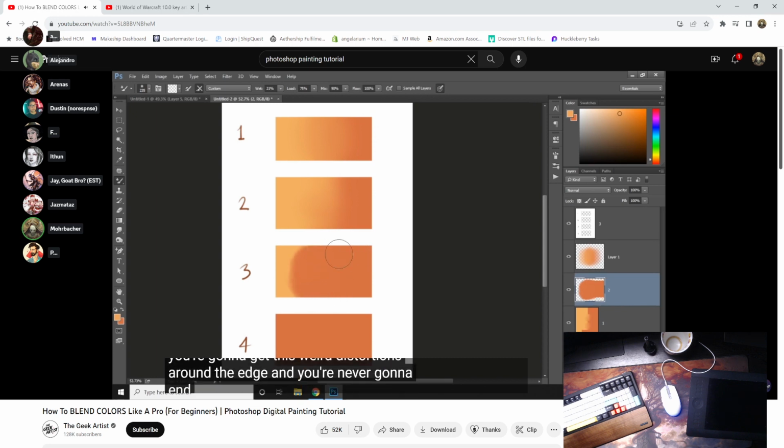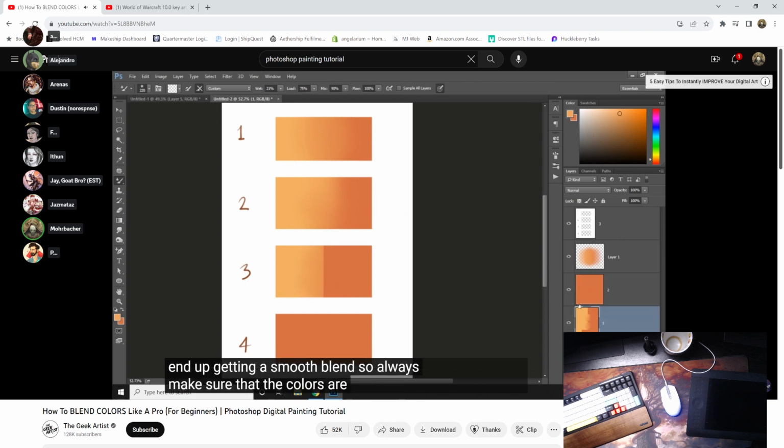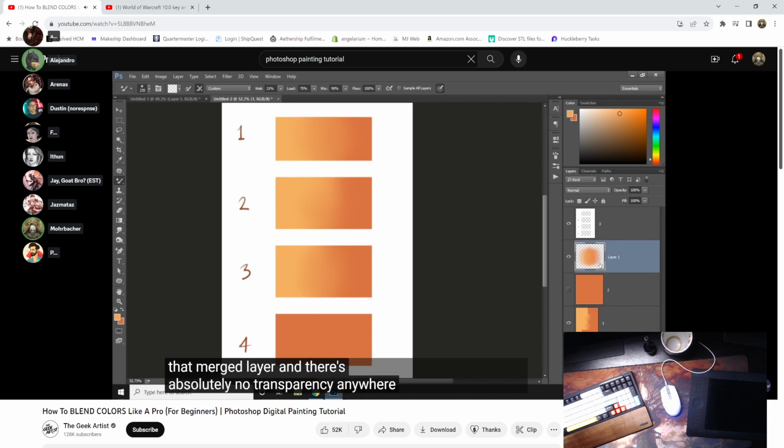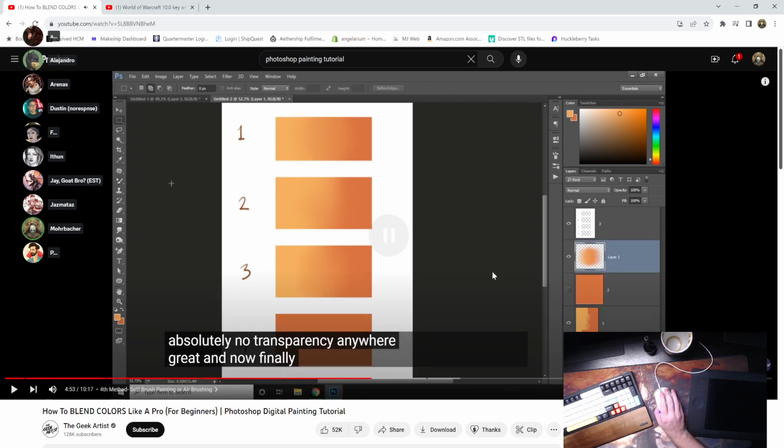That's kind of cool looking. You end up getting a smooth blend. Oh, he's like, oh, weird distortions. Make sure the colors are merged into one layer, and you're painting on that merged layer, and there's absolutely no transparency anywhere. Great. And now you might notice... Whoa! We need to back it up.